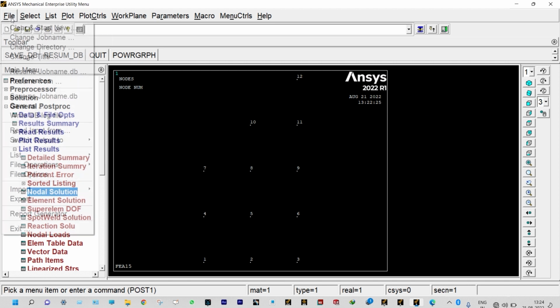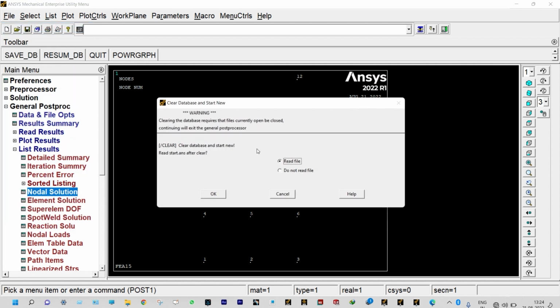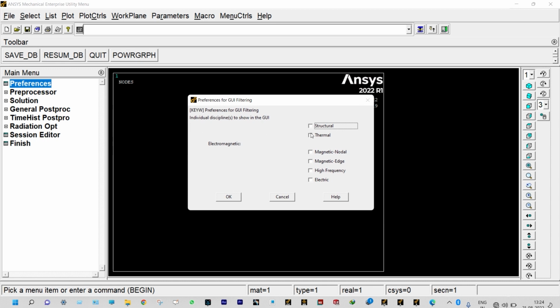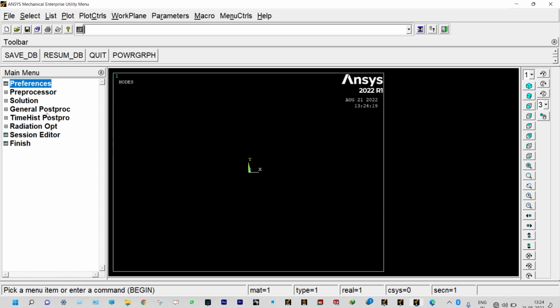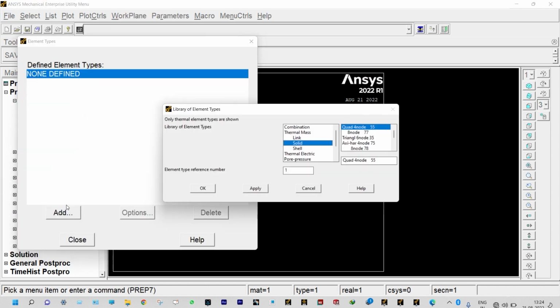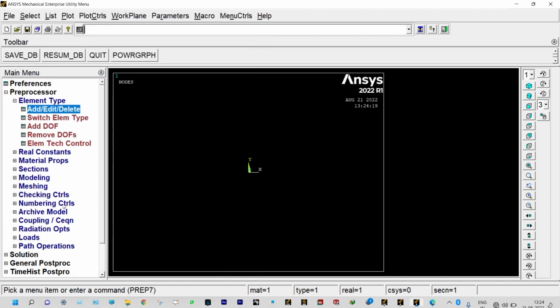So let us go to File, Clear and start a new one. Do not read one. So we are starting again with the same method. It will be started with preferences. It is thermal analysis and preprocessor, element type, add, edit, delete. We need to add it. We are considering the same element, that is solid quad 4 node 55. Okay, let us close it.